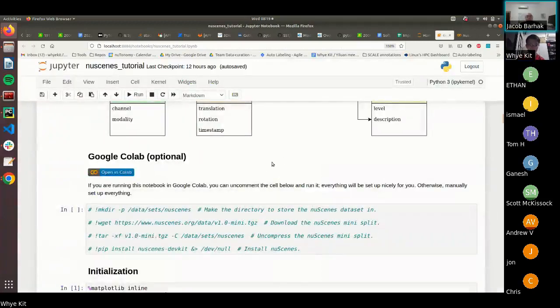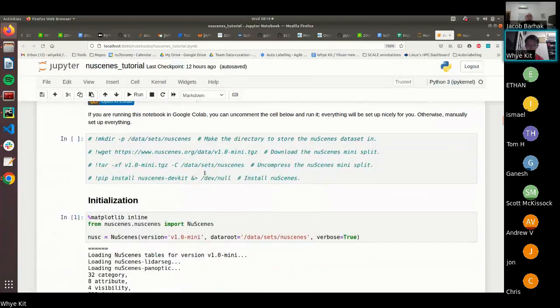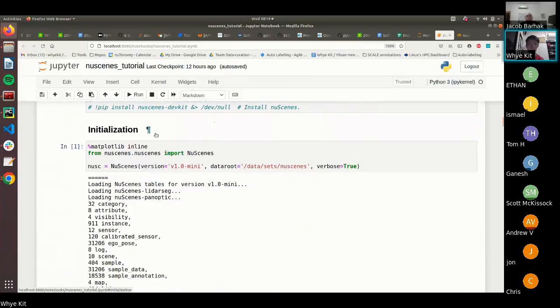Okay, great. So this is the Colab part. Once again, if anyone needs some time to install that, just let me know. If not, I'll move on to using the dev kit.